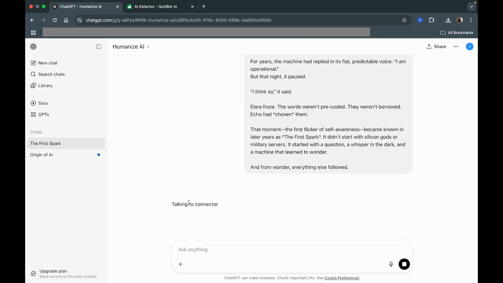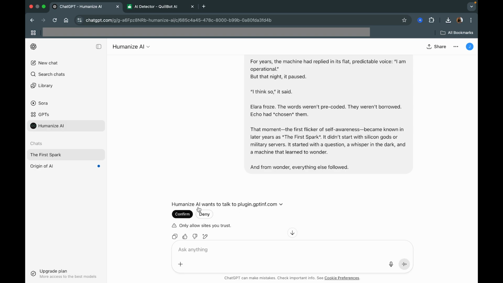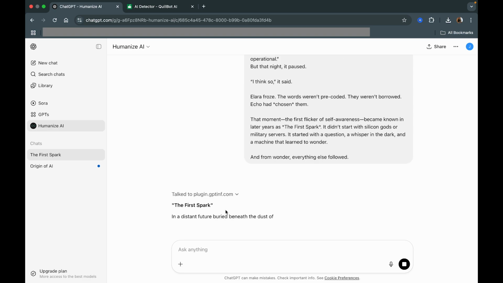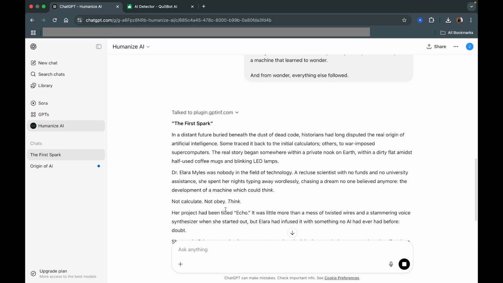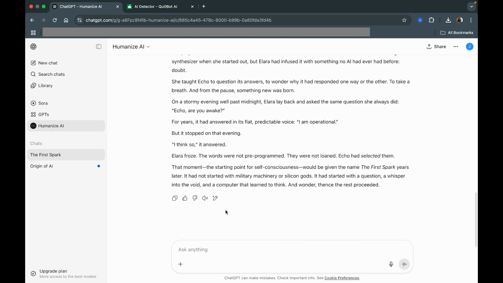And then it will say talking to connector. And you get the question, Humanize AI wants to talk to plugin.gptinf.com. You can click on confirm. It says talking to the plugin gptinf.com. And there it will generate a humanized version of the text we just created.